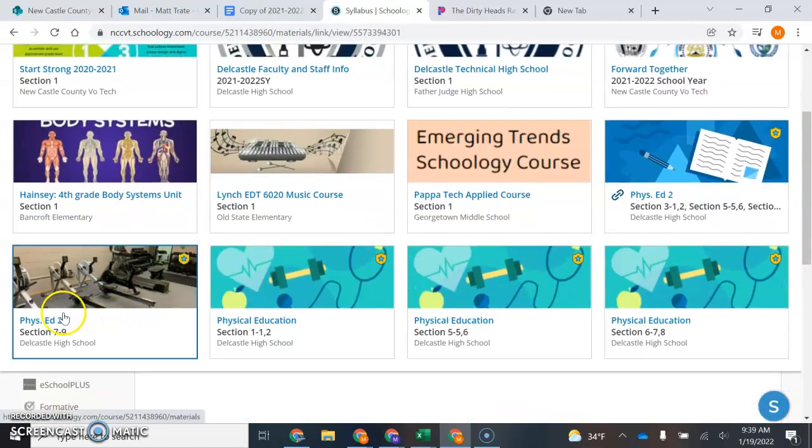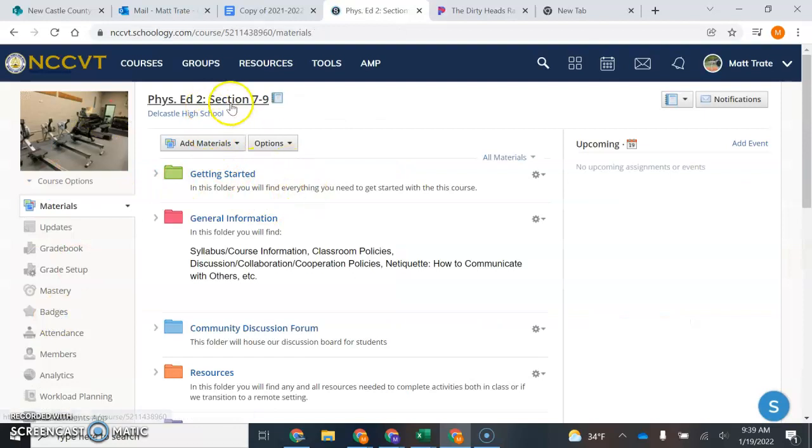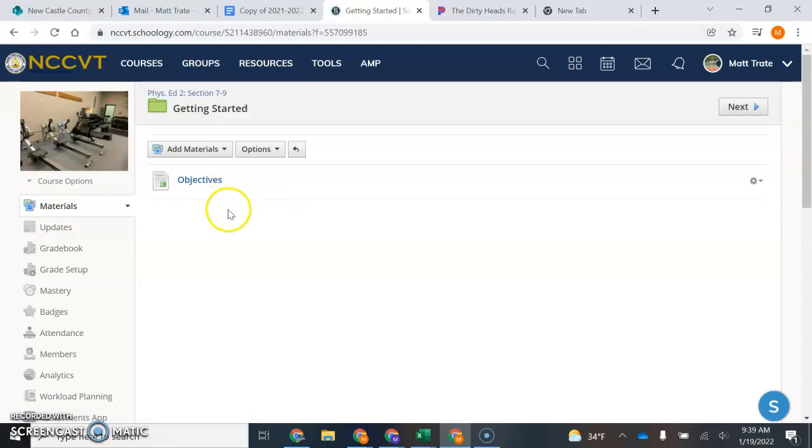Courses. For this section, we're always going to look at the rowing machines. And once you are in a folder, if you need to backtrack, hit that hyperlinked Phys Ed section 7-9 at the top.